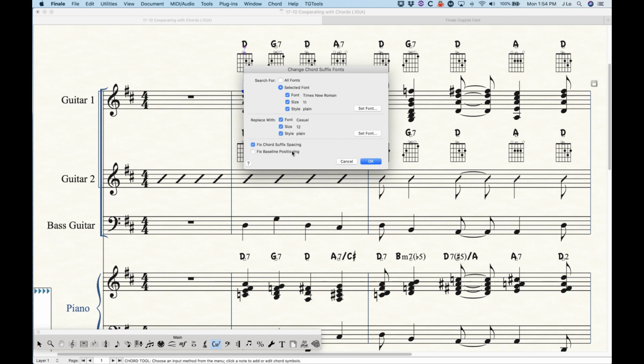The options here at the bottom: the fix chord suffix spacing. As you may know from the chord suffix editor video I did, every single character gets its own units in the chord suffix editor. And when you press the next button, Finale automatically creates an appropriate horizontal offset for each character. Without this checked, Finale is going to use whatever you have set for each of those characters as it is. When you check fix chord suffix spacing, Finale is going to recalculate all of those spacings based on the new font that you're using, in this case, Casual 12 Plain.